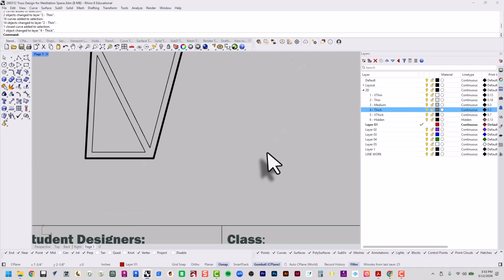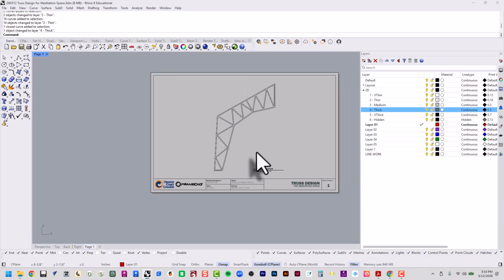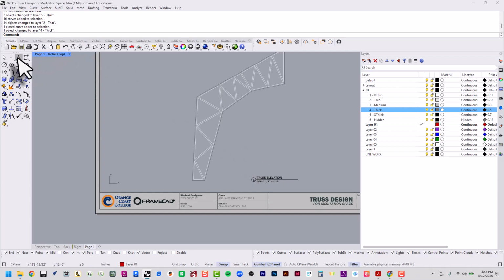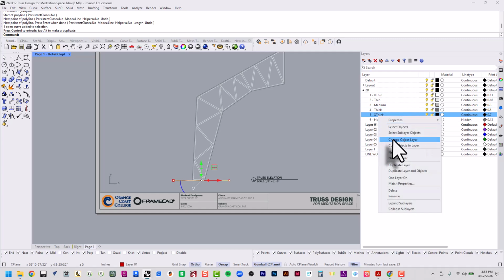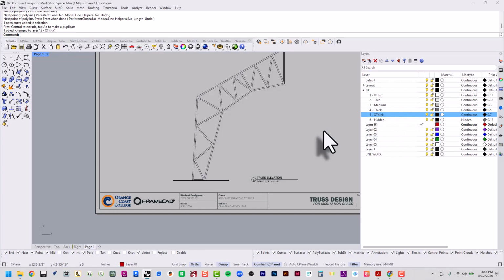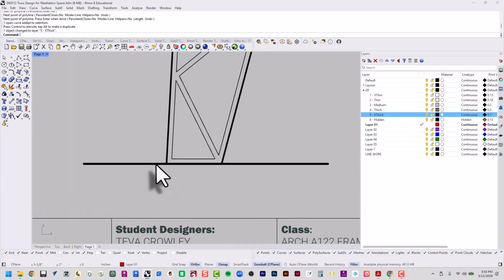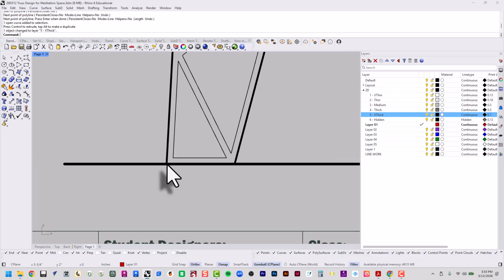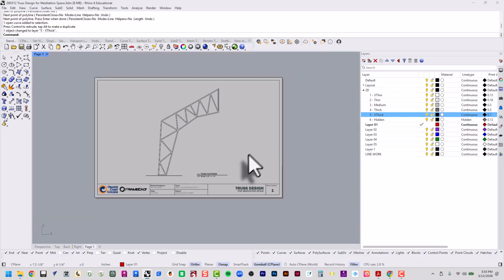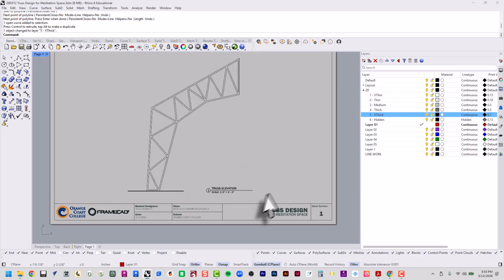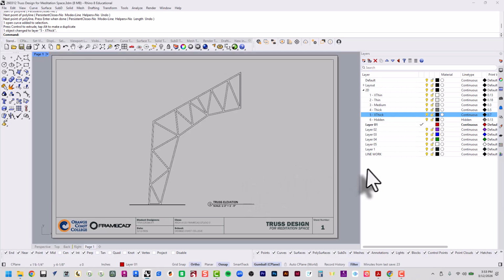If I wanted to draw a ground line, I might just draw a horizontal line with ortho on, just like that. And then let's scooch this on over. We'll put it on the extra thick layer. There you go. Now I got a little ground line. And now I'm in this layout view here under my layout layer.